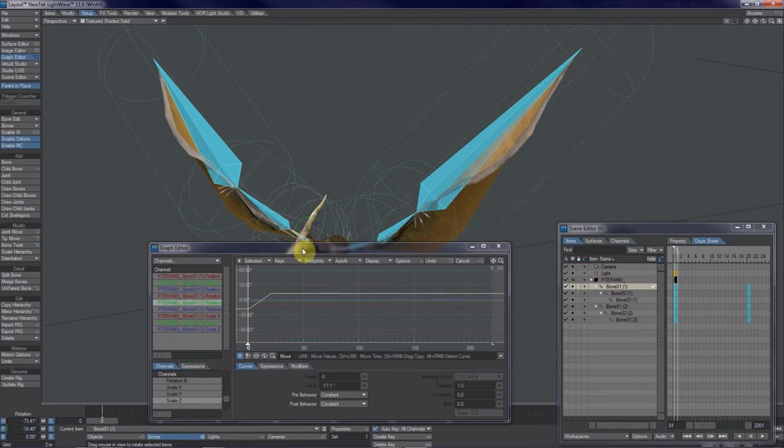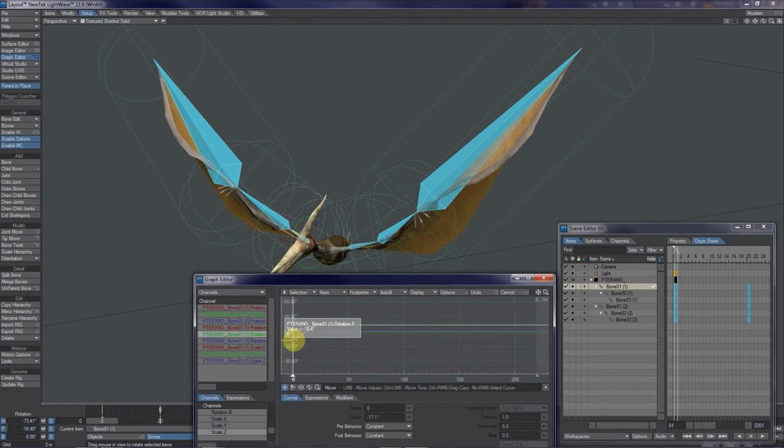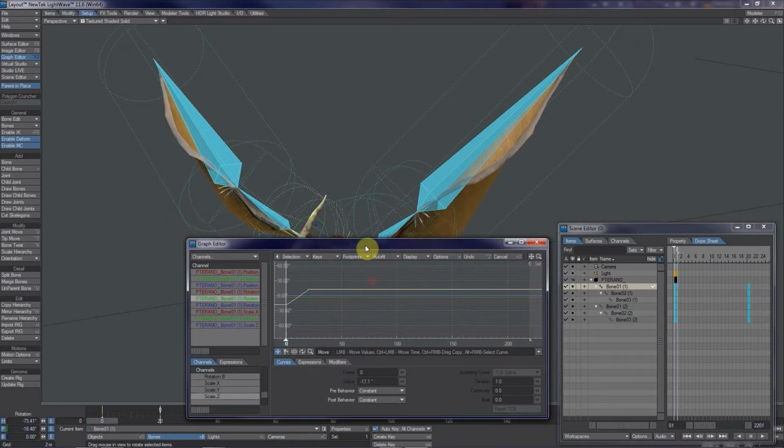Okay, now we've got that selected. What we want to do first is go to pre-behavior, and we want that to be repeat, and then we'll put the post on oscillate. Now we need to change the tension, because at the moment it's going to be jagged. It's going to go up and down. It's not going to look very organic or natural. So we need to adjust the tension.